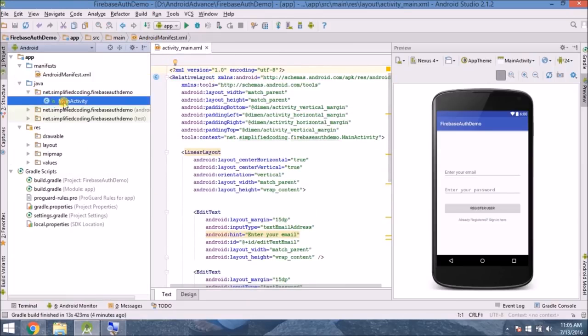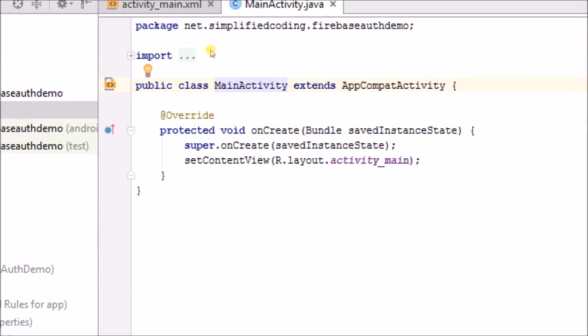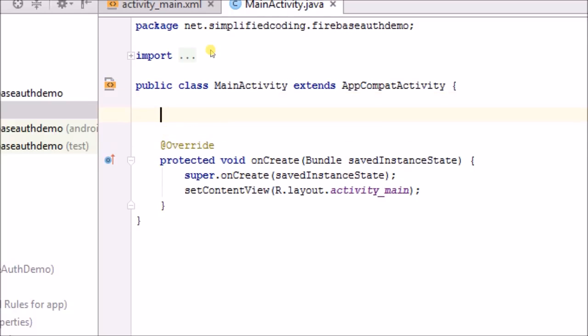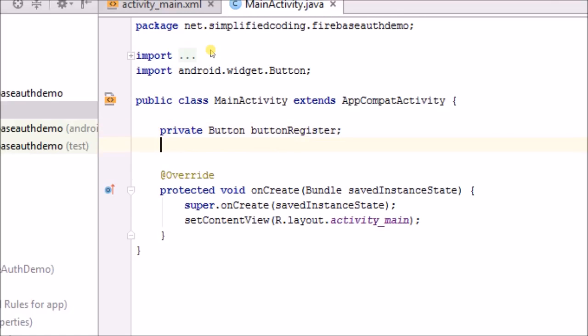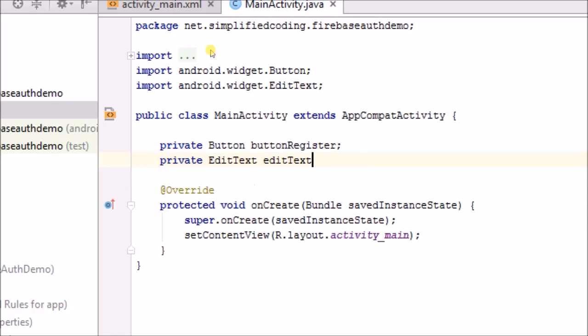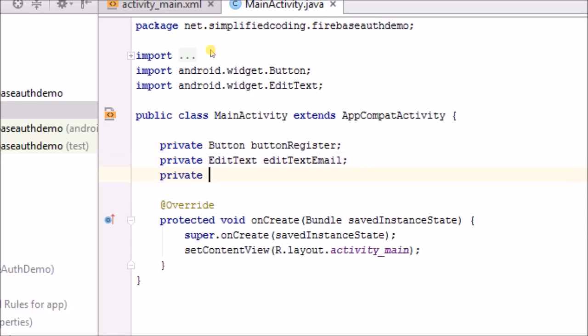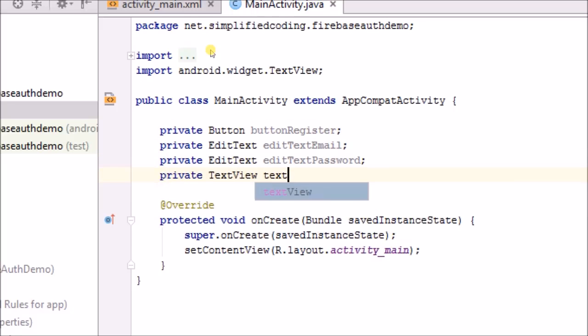Now let's code the functionality. So first we will declare the views. So come inside the main activity class and define the views here. So we'll declare a button object, button register, and again edit text object. First one is for email and other one is for password. Now for the link, text view object is also needed.